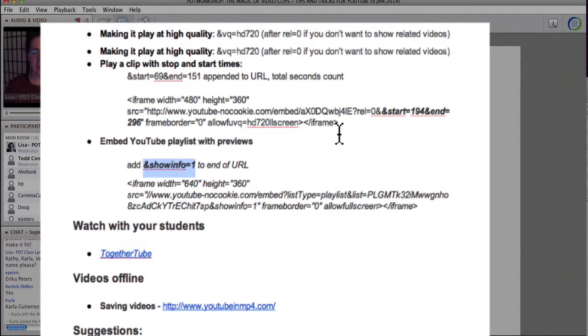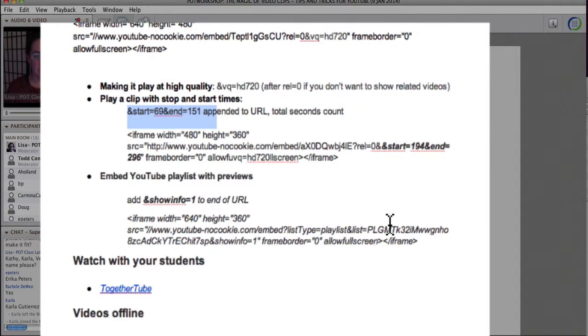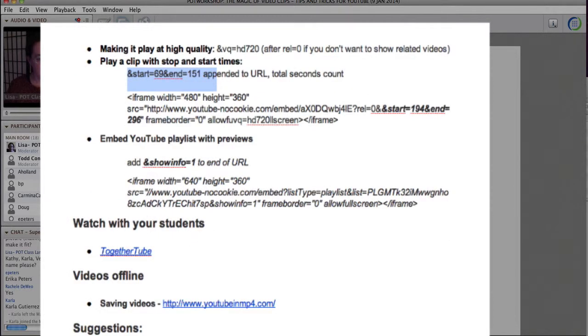So these are just this one, the high quality one. I use it on almost everything because I want almost everything to play at the highest quality possible. The stop and start times I use quite a bit now that I know how to do that. Change the size of the video, Rochelle, you mean?